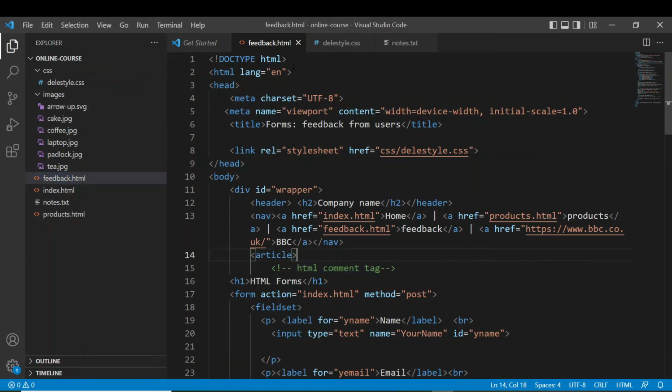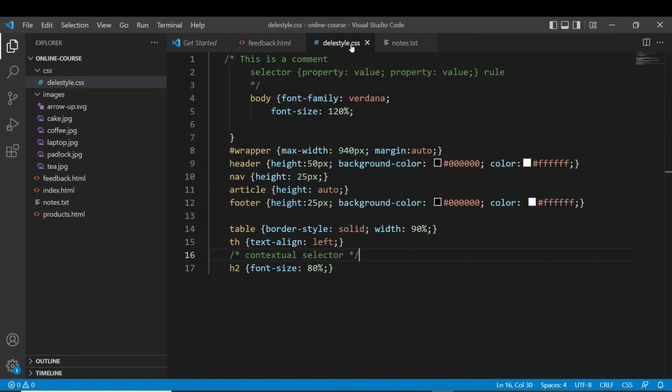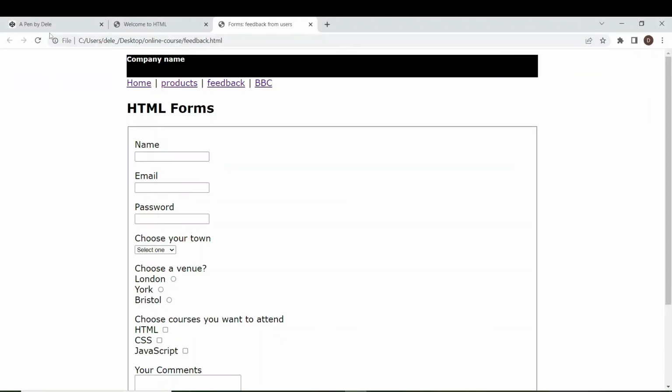Okay, so back into our style sheets. And we want a contextual selector, remember, so we only want the H2s that are inside the header. And here's how we do it. Header space H2. Now that says it's only the H2s that are inside the header that will be affected. Now if we go File, Save, back into our page and refresh, it would still be the same.